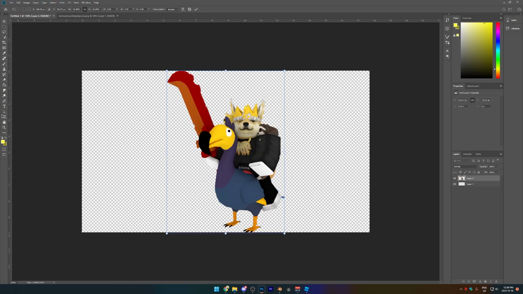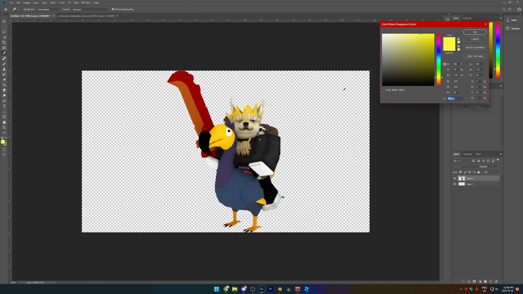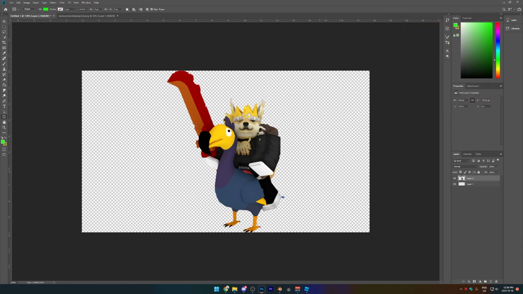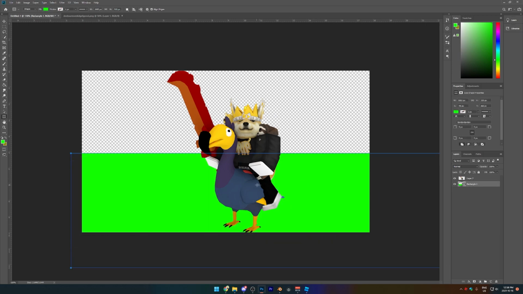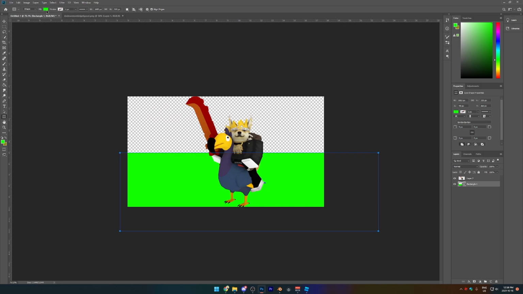Okay, so after that, you want to add a background, and you can do that by clicking the rectangle tool and changing the color to green. After that, you can create a new layer and drag it as a square. And see, look, it's green. You may want to change it to the actual green color, because my green color is weird. But yeah, that's really just how you do it.